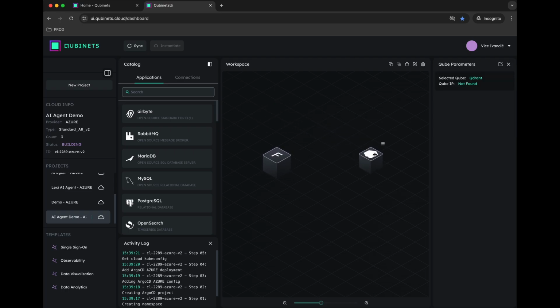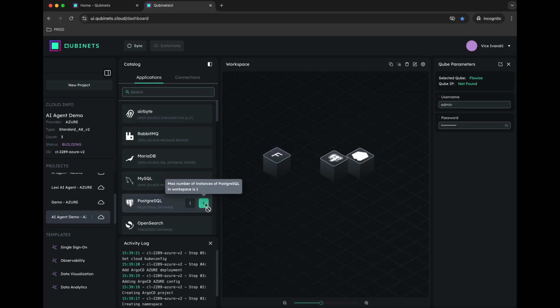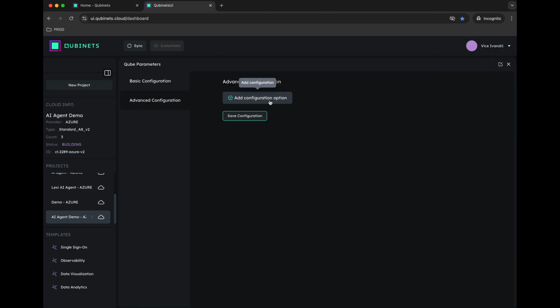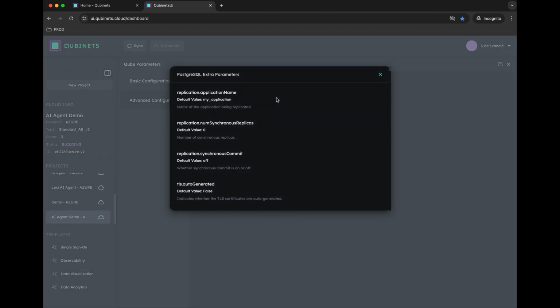So right now, what you can see in the activity log is that we've started with the deployment of the cloud. Running the scripts, so we will need to wait a couple of minutes. And here you can also see that on the applications themselves, we have certain parameters that we can change. For instance, we can also add an application like Postgres, and you can see that there are more parameters on the right hand side that you can actually change. So there are advanced configuration options as well.